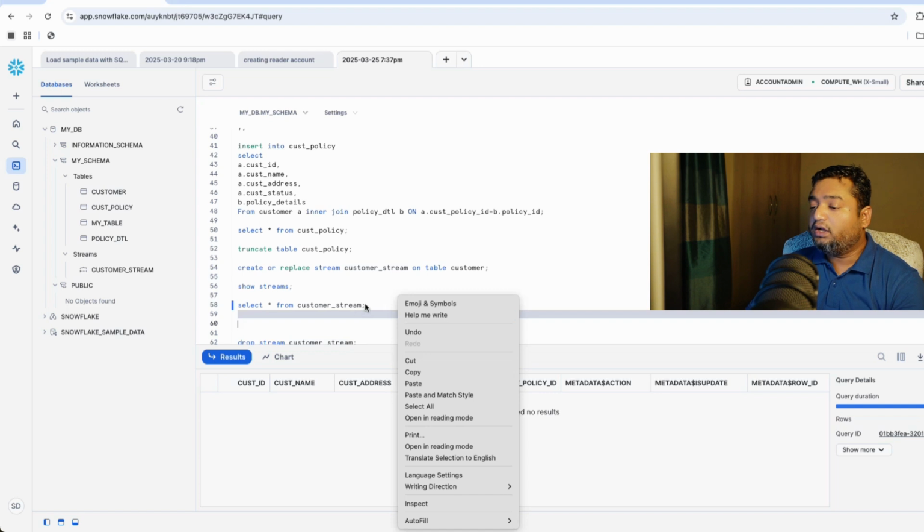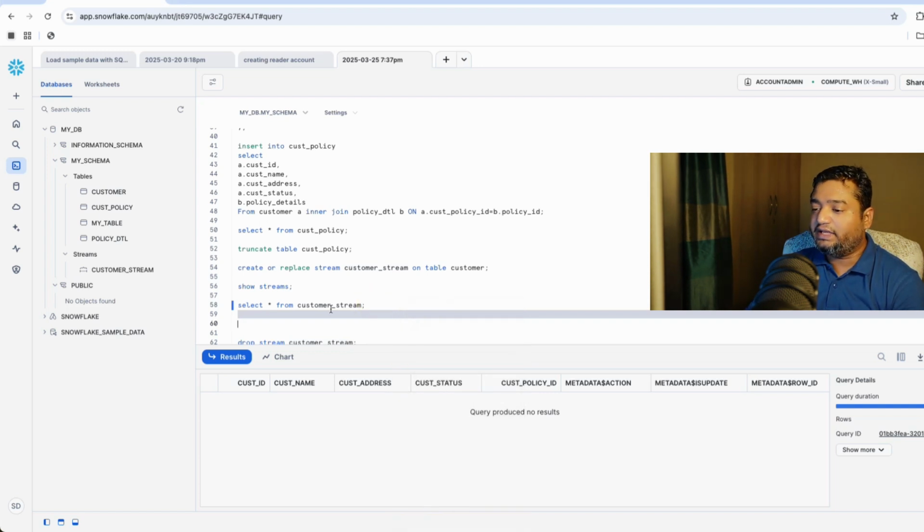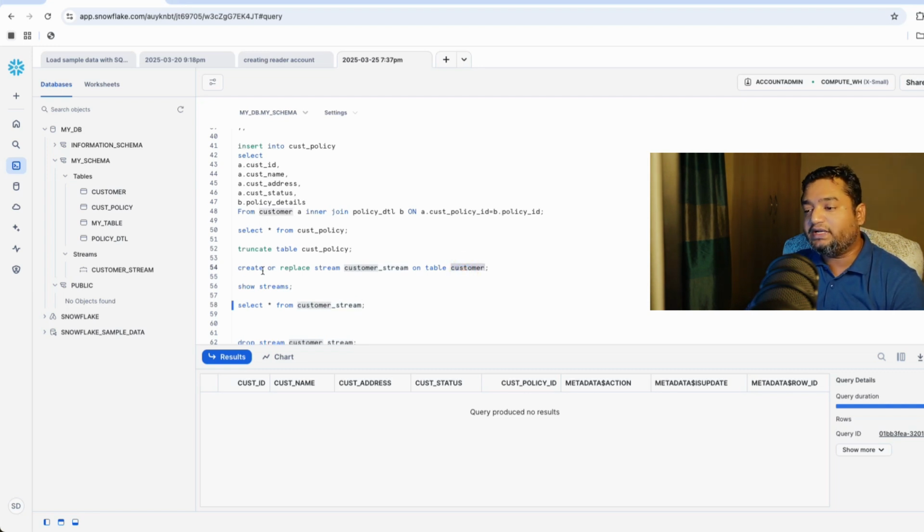Okay. Now how does it happen? When we create a stream, it does not contain any record. It doesn't hold any record, it doesn't take any storage. It is pointing to the original table. Means we have a customer table here. So whenever we create a stream on any of the tables, for example, in our case, we are creating a stream on the customer table.